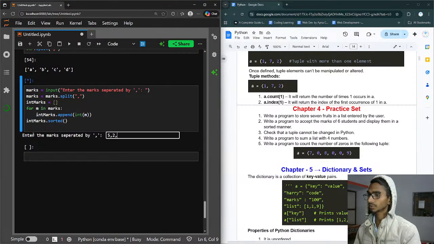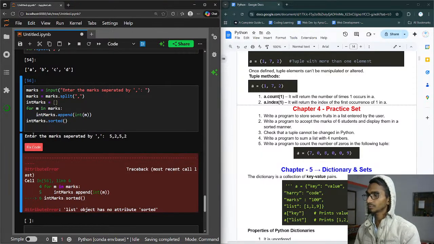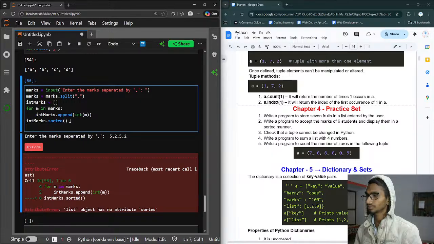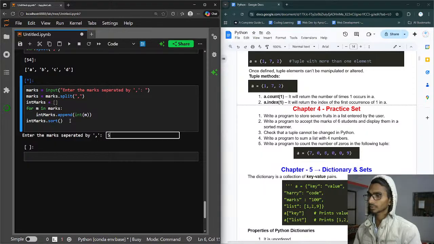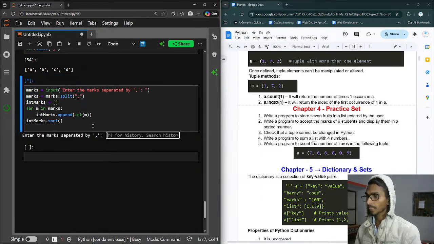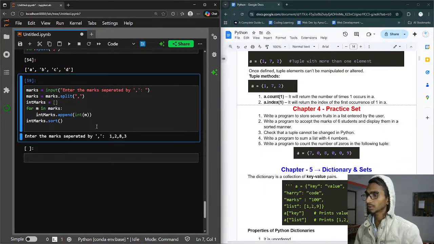3, this, whatever, again just enter any number. Int marks sorted: list object has no attribute sorted. Sorry, my bad. That should be sort. I can just enter any number. Okay, 1 2 5, whatever, this much, enter it, and I've got the sorted form.